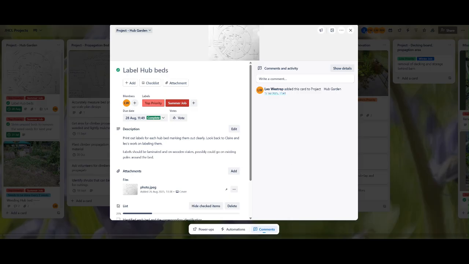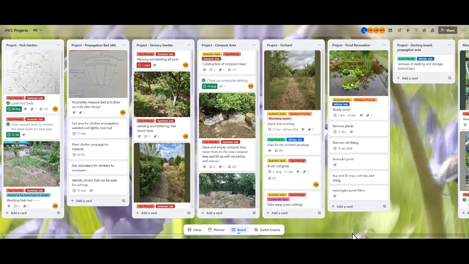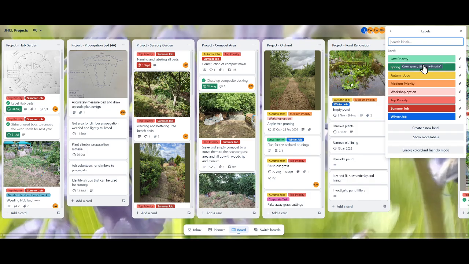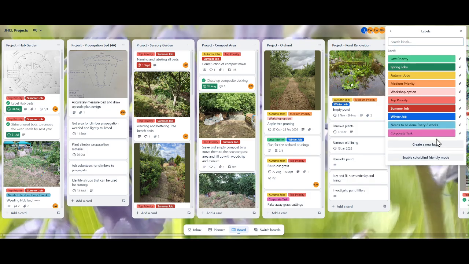So we've got what we can also do. Let me just go and show you this. We have something called labels, and on there you can create your own labels to make it easier to manage things, and then you can filter by label. So you've got like low priority, medium priority, top priority, and then we've also got labels that I thought was a good idea Leo put in here of what season they would be done in.